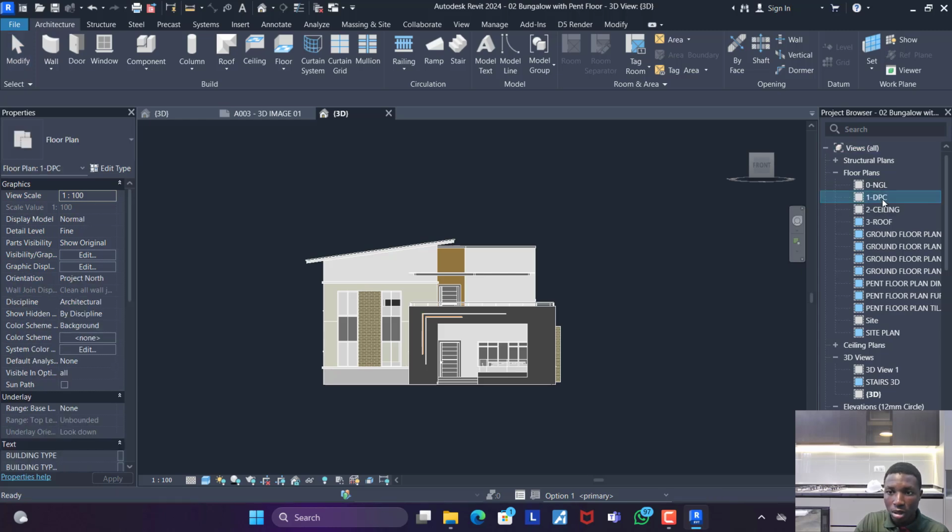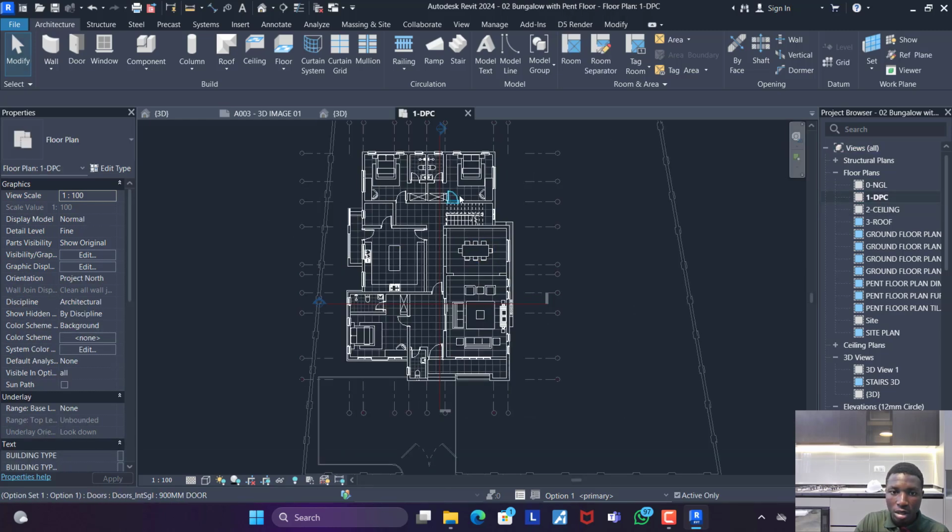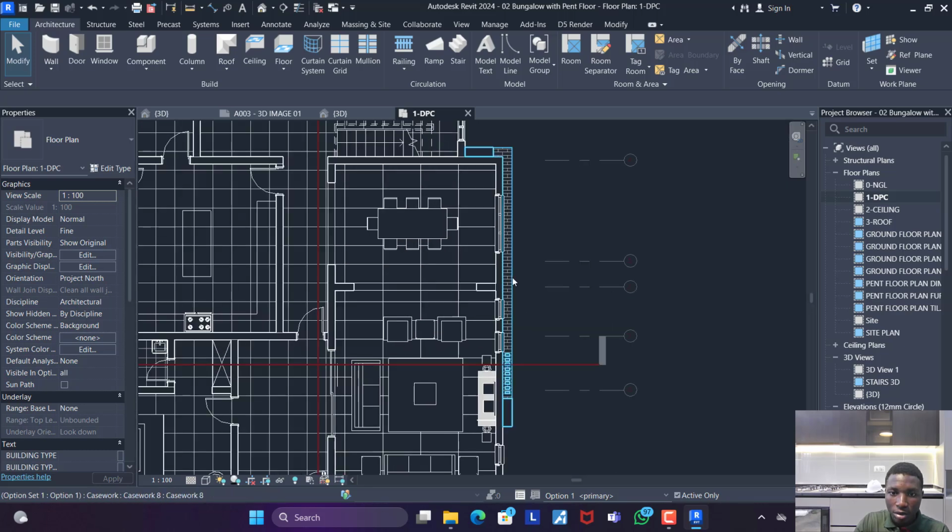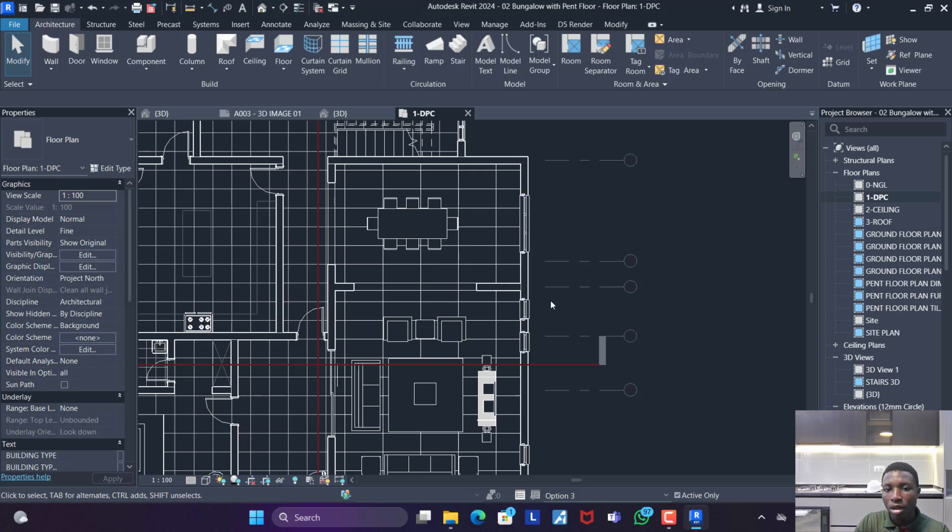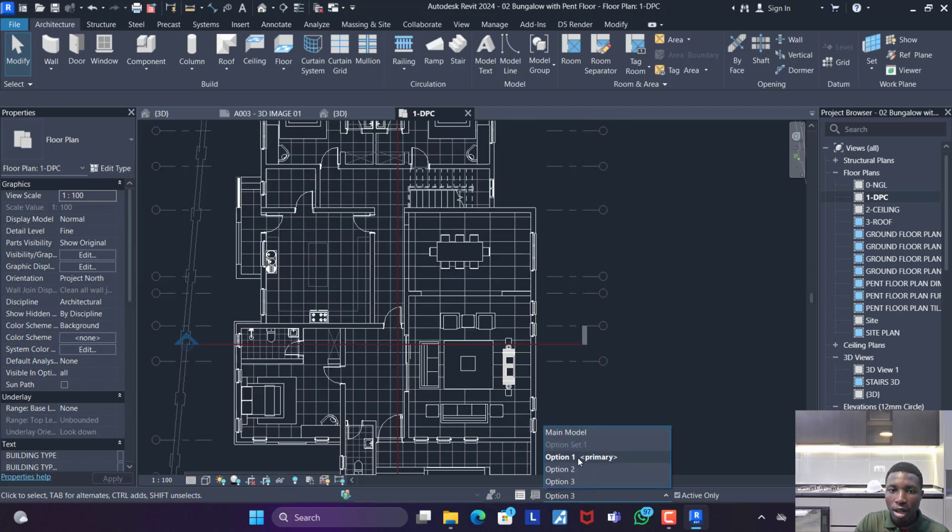Let's come to the DPC level. Now you can see this is the floor plan. We have this. Now on the second option, I think we deleted that. Okay, it was still there. Okay, it's on the third option that we deleted that and extended the wall. Now you can see, so it also works like that as well.